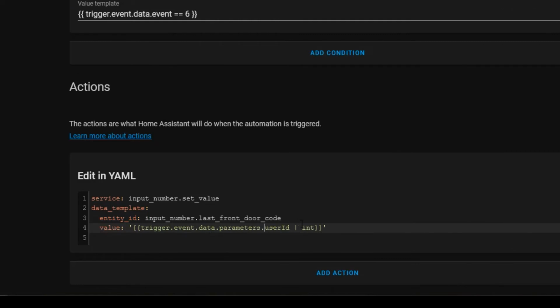Now, because this is looking for an integer number, if you were to leave this last part off of this code here, it wouldn't work because it'll treat it as a string. So we need to put a pipe and then force it to treat it as an integer.